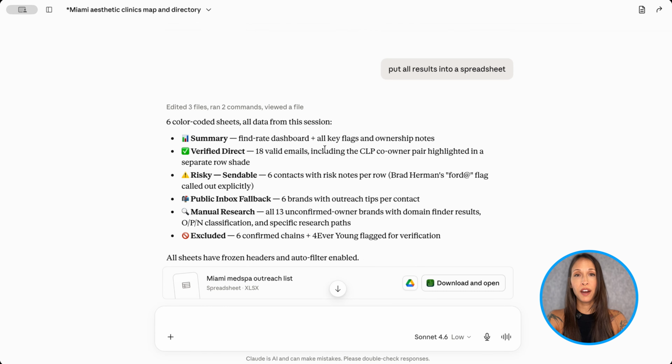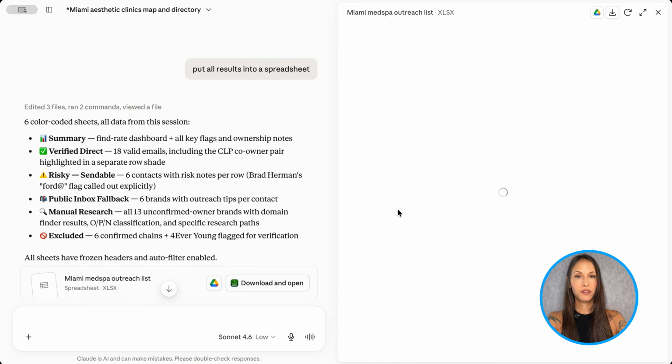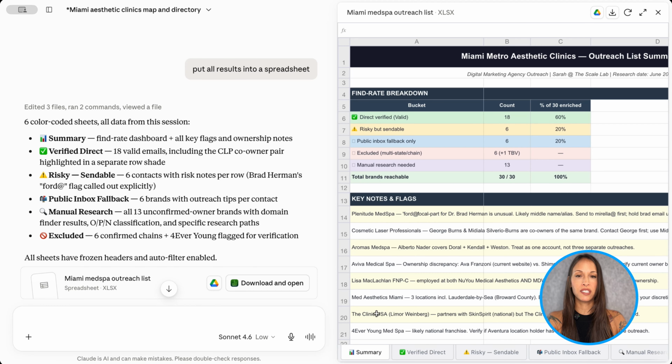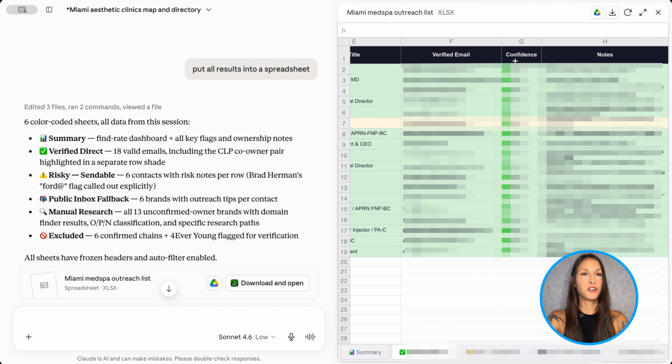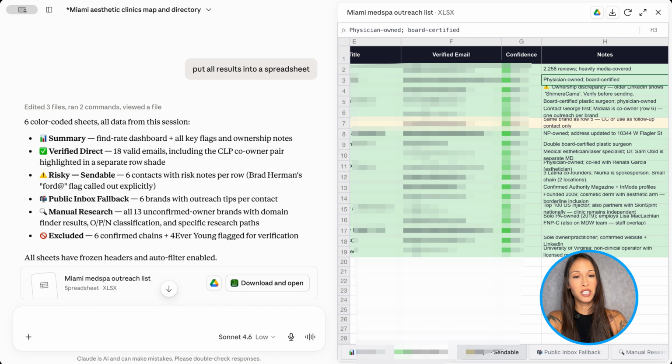Next, I asked Claude to put everything into a spreadsheet for me. So I'm gonna open this up on the right-hand side, and it's given me 6 color-coded sheets. For my summary page, I have my find rate as well as all key flags and notes. There's a tab for every single one of my direct emails where there's a column for brand, location, target contact, verified email, and individual notes on each one of those.